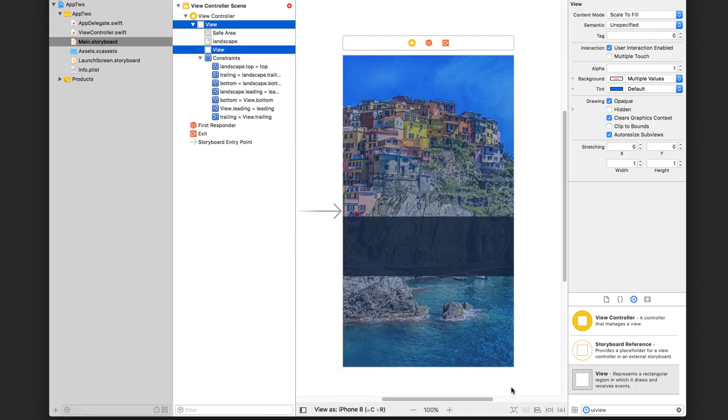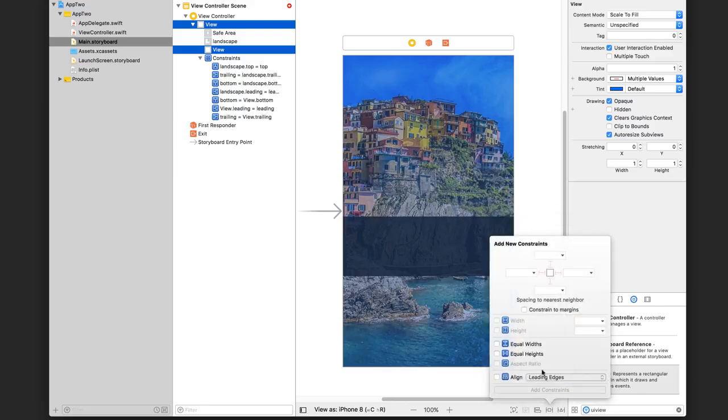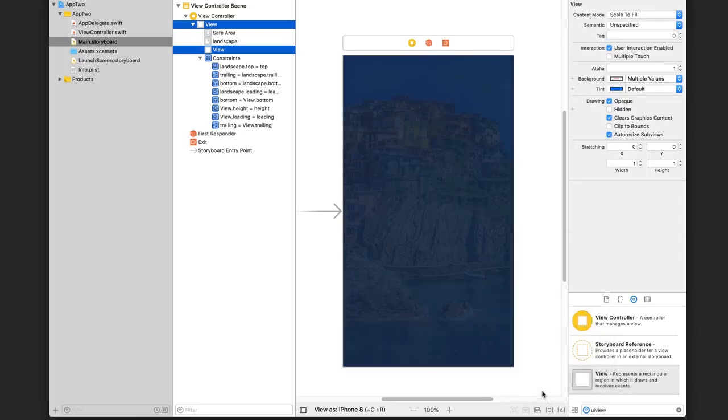Now with that, I want to go down here, add new constraints again, and I want you to choose equal heights. And that is going to basically make this black dimmed view the same height as the root view, which basically is this entire view right here. But we're going to do a little something special in order to make it dynamic. So you're going to see that in a second. But for now, make sure you have equal heights checked on, and then click add one constraint.